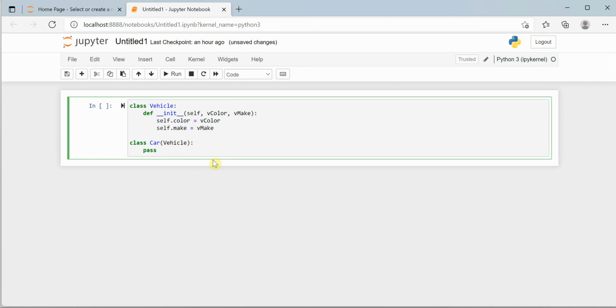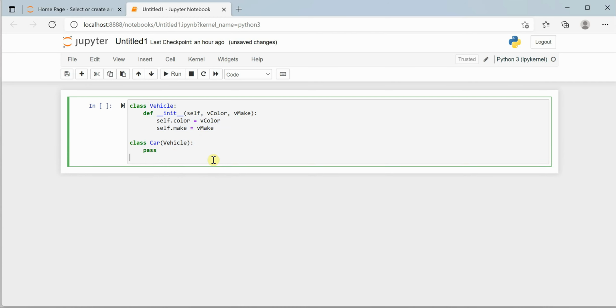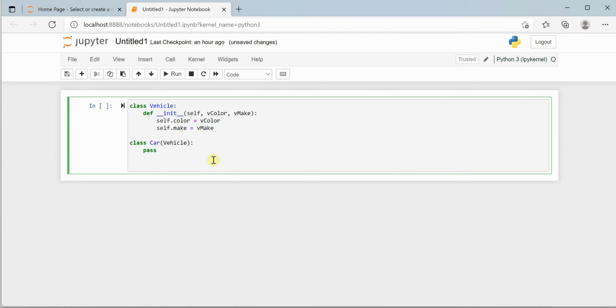Pass is the keyword we use whenever we do not want to add any members to the class. So as of now, let's keep it simple. I'm not going to add any properties to my car class. Rather, I want to show how we can utilize the properties of the vehicle class when we are creating an object of the car class. So I'm going to create an object of the car class. Here I need to provide two things. First is the color. Let's say the car is red. And here I can say make as BMW.